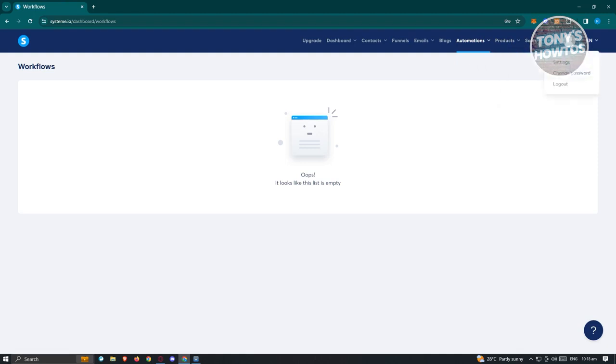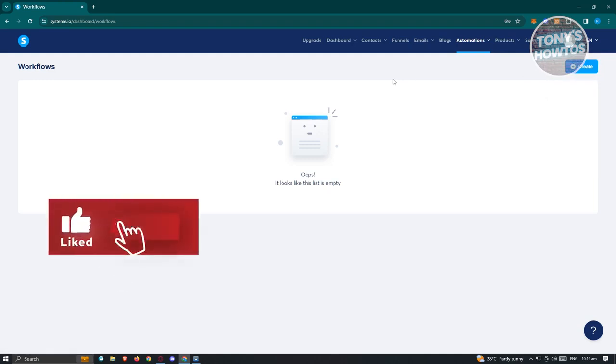Now, in this case, if you want to view your settings or your profile, you could go and click on the profile at the top right here, click on settings or change your password or just basically log out. Now, in this case, how do we get started here? So first thing that I'll be showing you is how to create an email campaign.